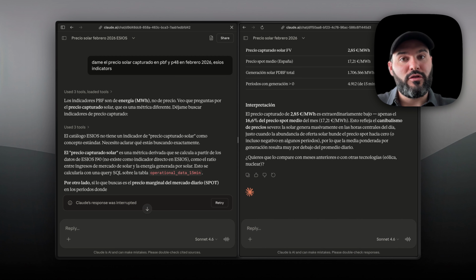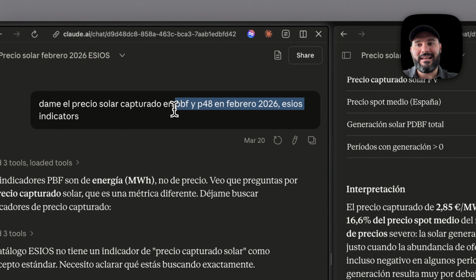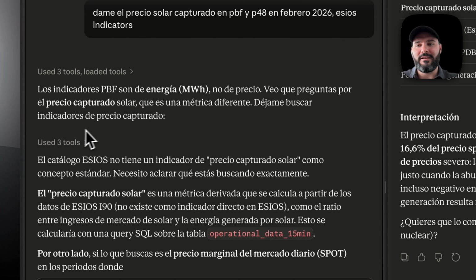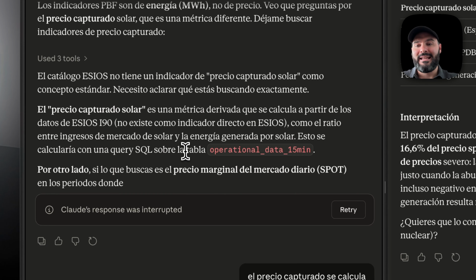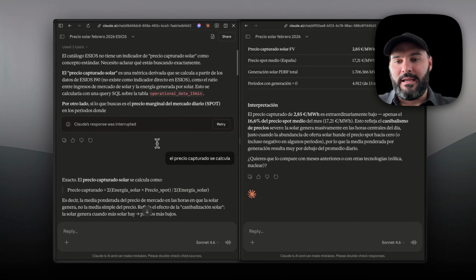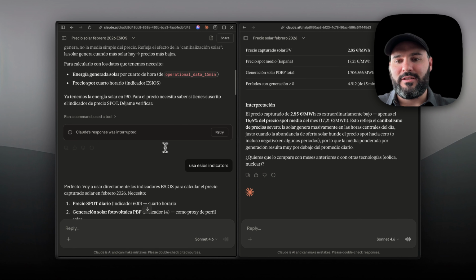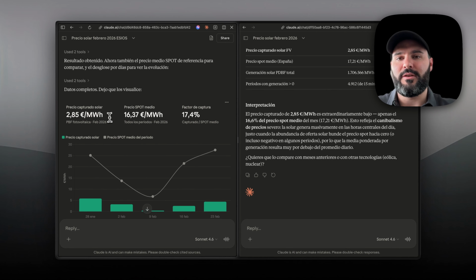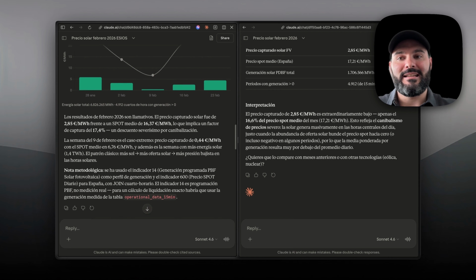This contrasts with what we had before, where even specifying how to calculate it using PBF and Py48 2026 ESIOS indicators, it used many tools here, then it couldn't find the information because it was searching inside the I90 files table. Look how it gets confused here. You even have to guide it with many more queries and eventually you get the result. But before you had to interact more and guide it yourself.